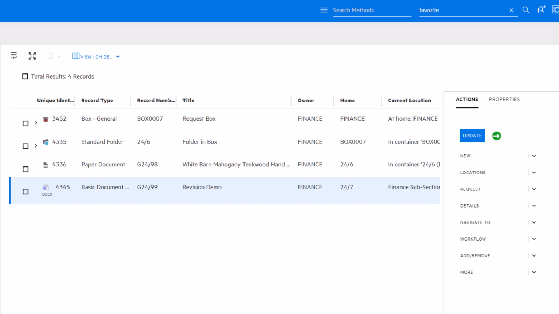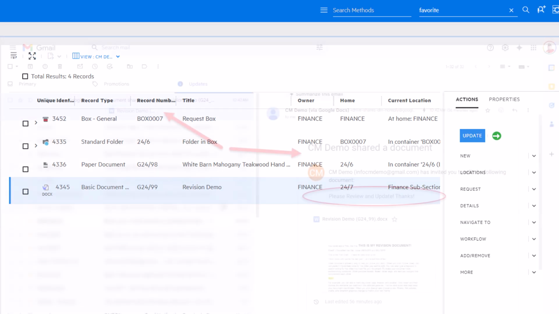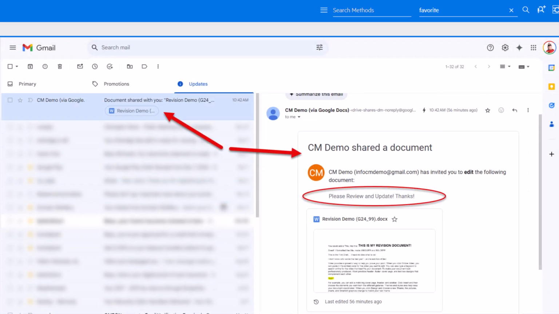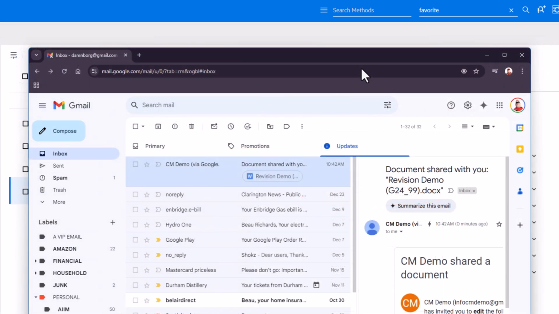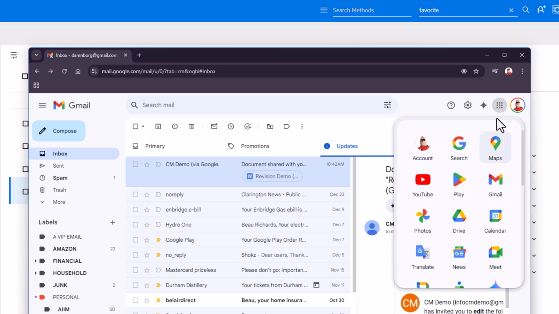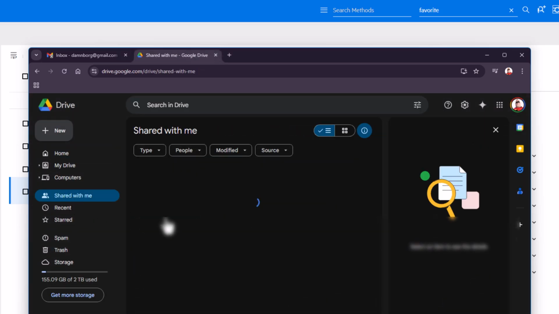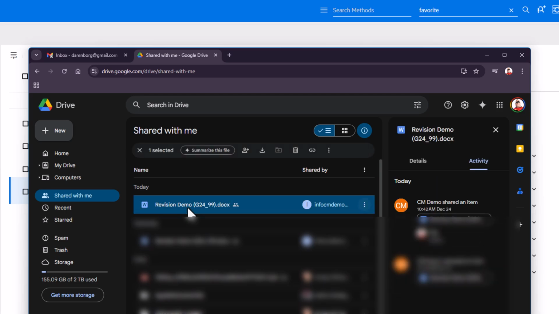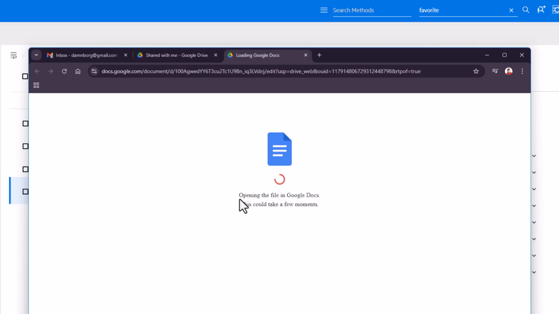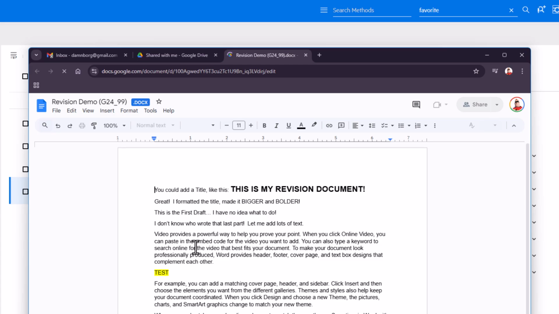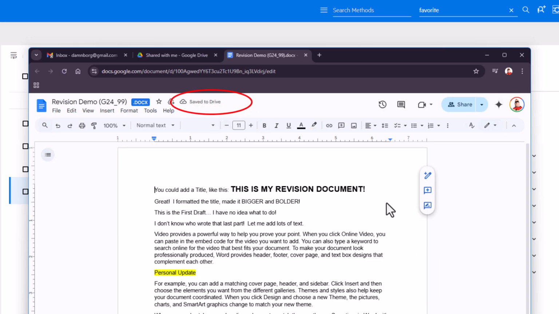Okay, because I sent an invitation to my personal Gmail account, let me switch over and show you the incoming mail. Here's the message, and I can also access the file from my personal Google Drive, and it will be under the Shared With Me section. And there's the document. Let me make a few edits. I'll put Personal Update. And because Google Drive automatically saves and backs up, I'll just wait for those changes to be committed.